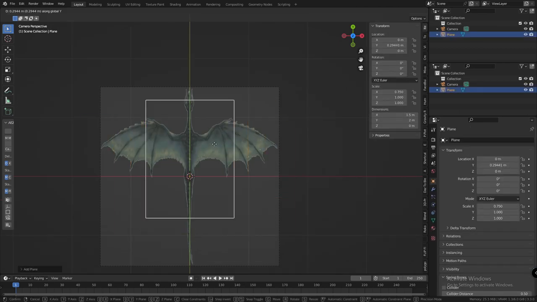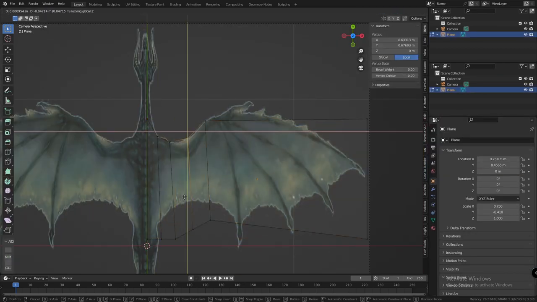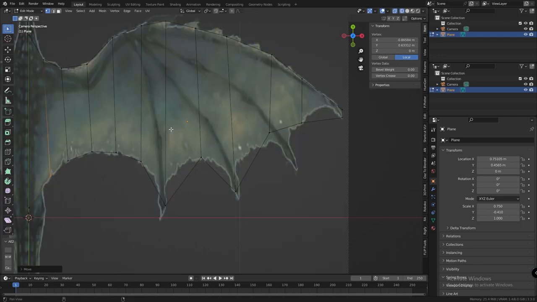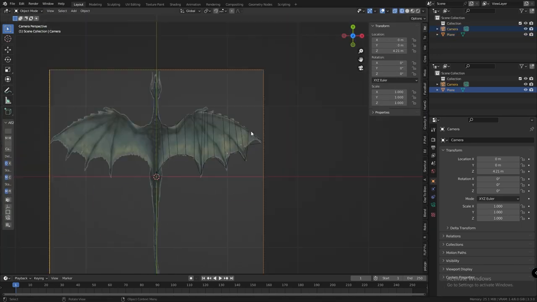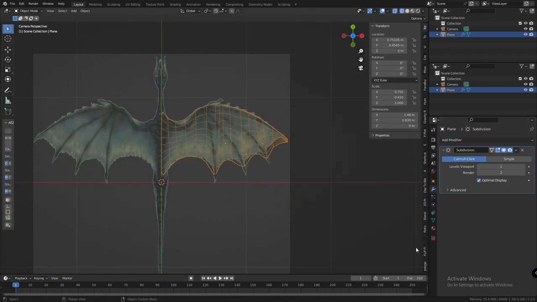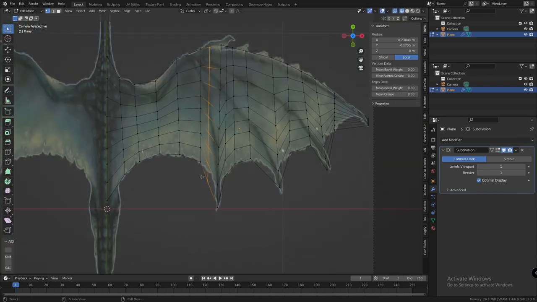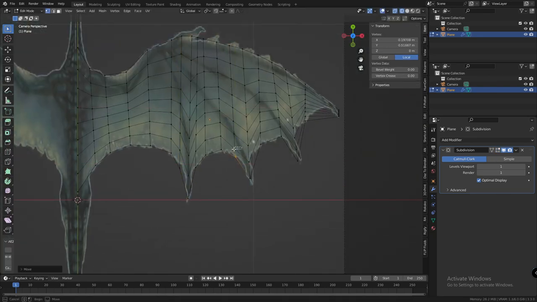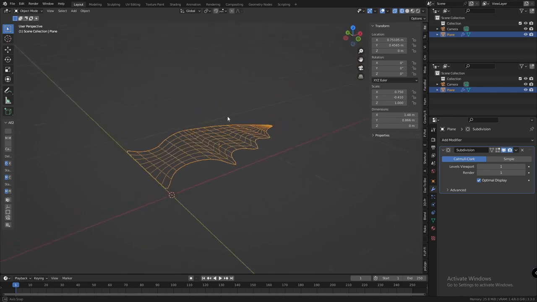So bring in a camera with the wings image as a background. Add a plane, start roughly modeling around the image, press Ctrl R to make loop cuts and Shift V to move vertices along the edge. Add a subsurface modifier to smooth the edges, improve the mesh more if needed. I'm sure you guys are better at modeling than me, so your model will look much better than mine.